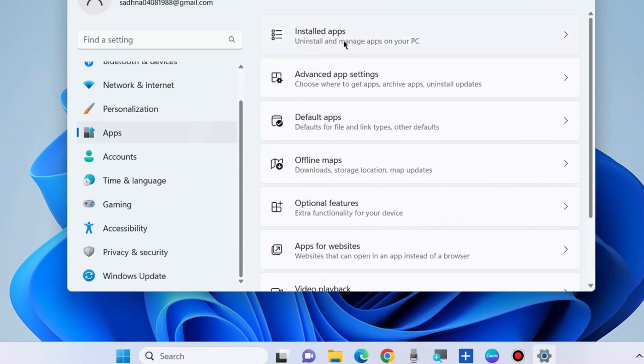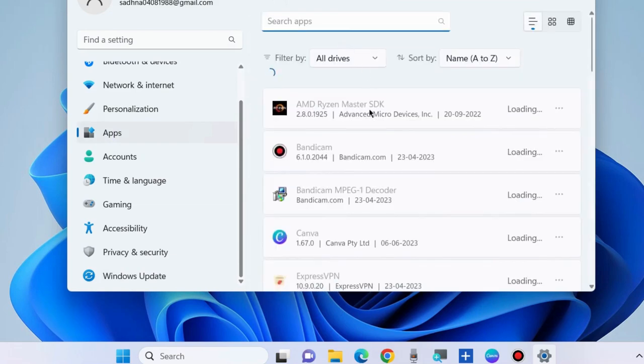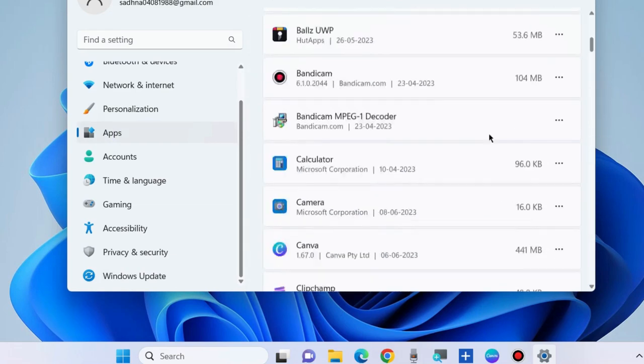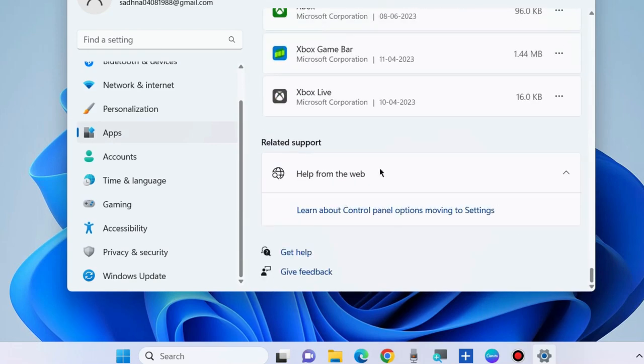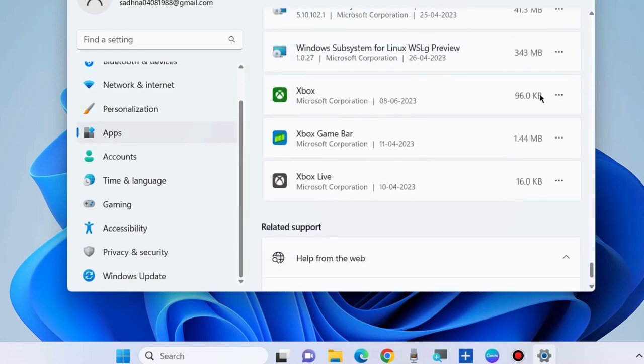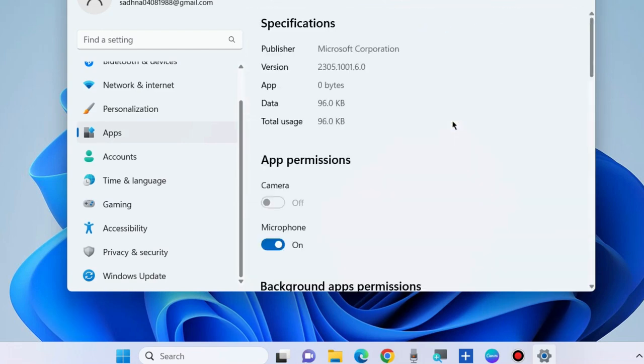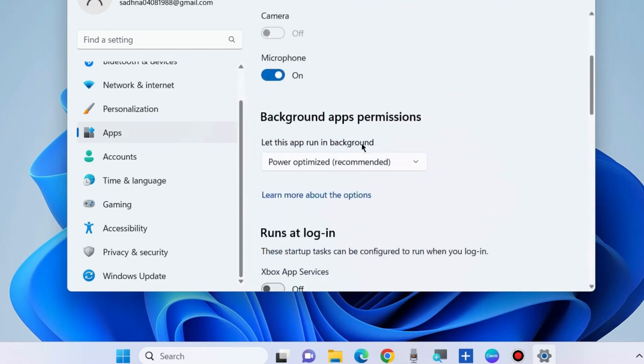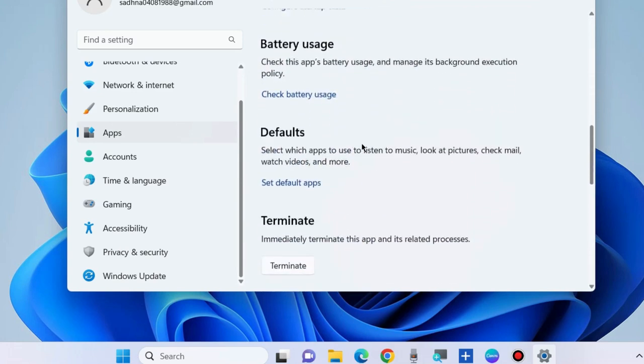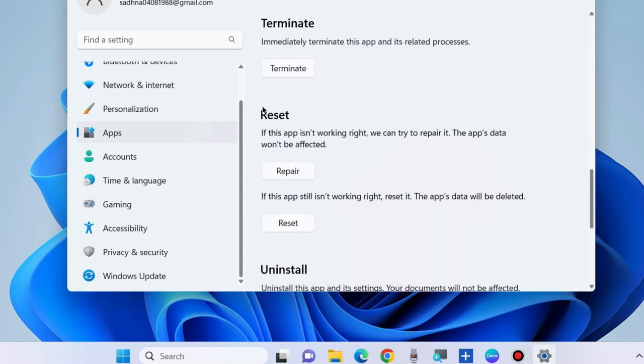Again, in the same settings window, choose apps, installed apps, and here look for the Xbox app. Click on the three horizontal dots and choose advanced options. Scroll down here, you will find the option reset.